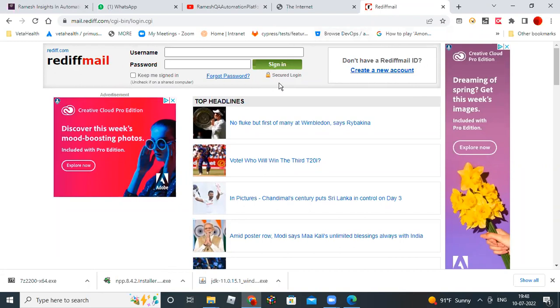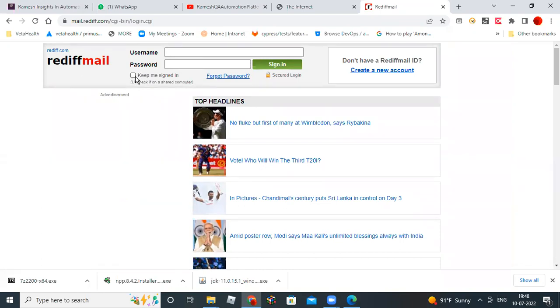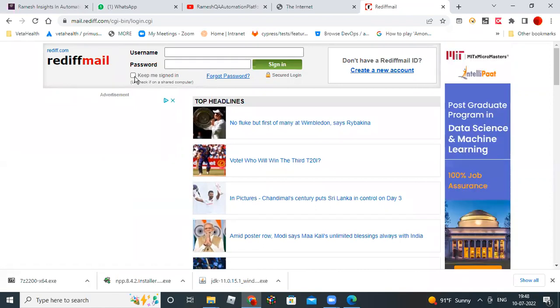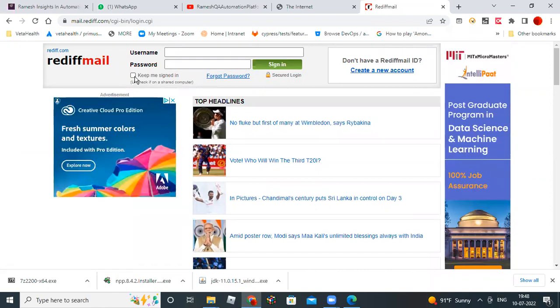Then apart from these test cases, you will get one more extra test case here. One is checked and unchecked. When you uncheck, what is the behavior? When you check this, what is the behavior you should know? When you check this, the behavior is that next time when you open Rediff mail, you should log in automatically with the username and password. If you don't check, it should ask you to enter username and password again. That's the behavior of the test case.